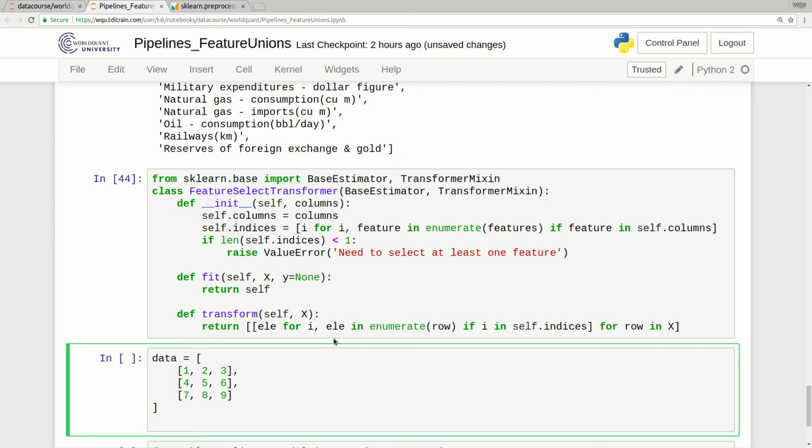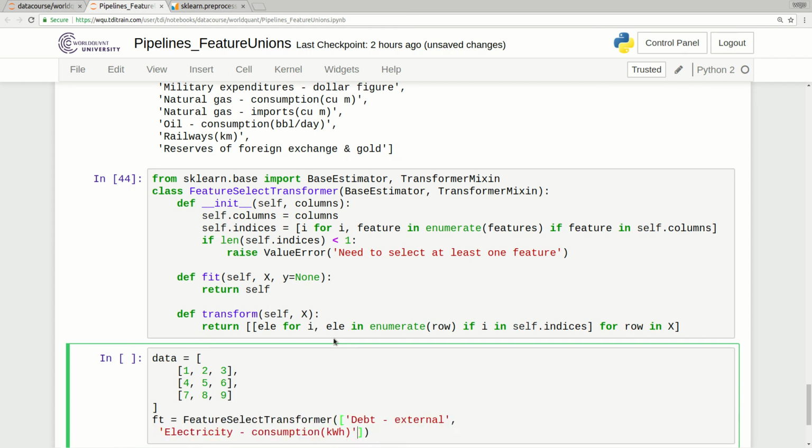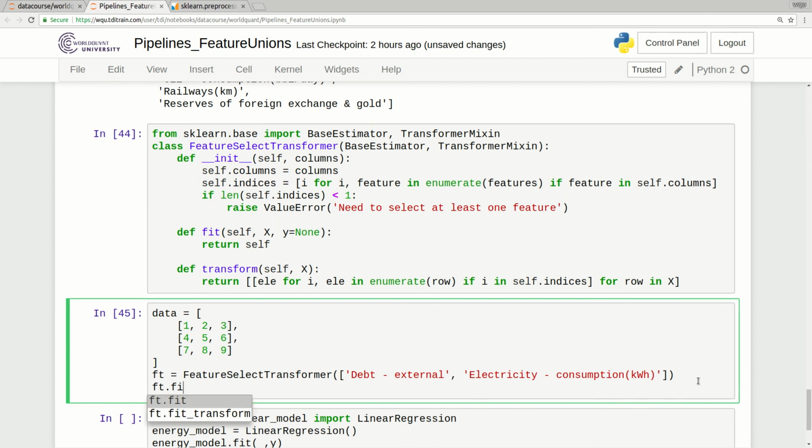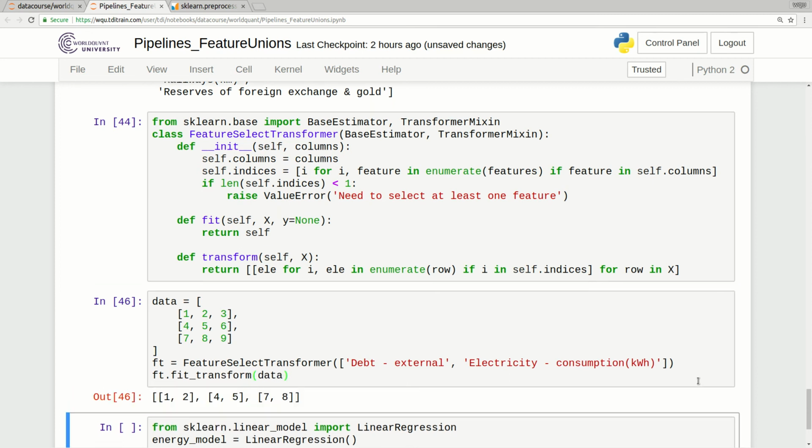So now if I create this transformer, we'll call this FT, a feature select transformer of the external debt and electricity. Now I can call ft.fit_transform on the data. And what we see is we get 1, 2, 4, 5, and 7, 8. So it's really pulling out the first two columns.